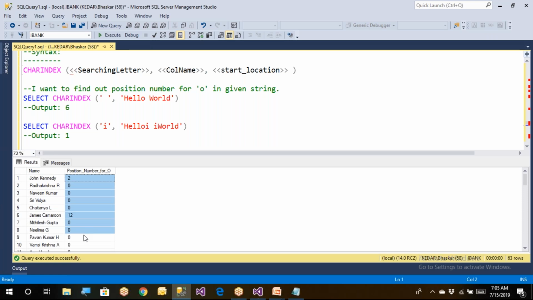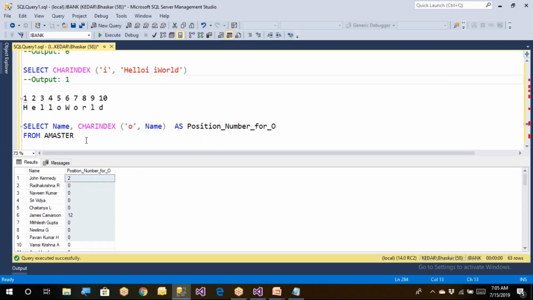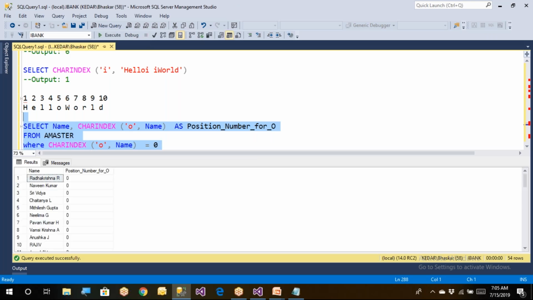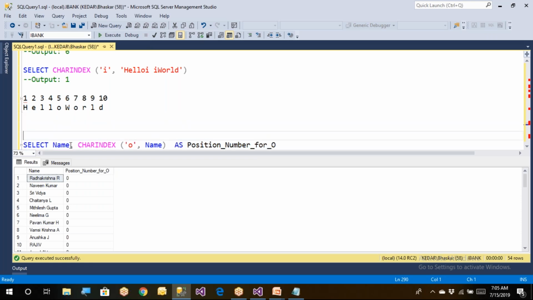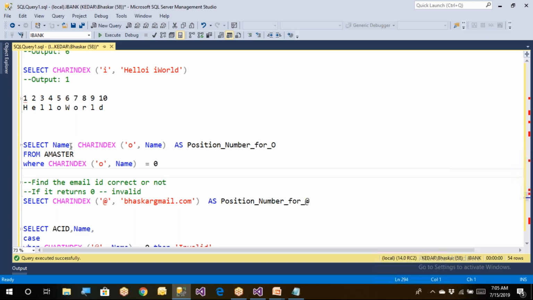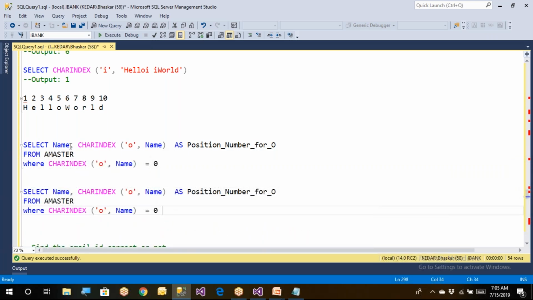Where you don't have any kind of O, CHARINDEX gives zero. If it is a zero, you don't have any O there. So this is how you can find out people who don't have O in between or anywhere. The same query can be achieved like this also.